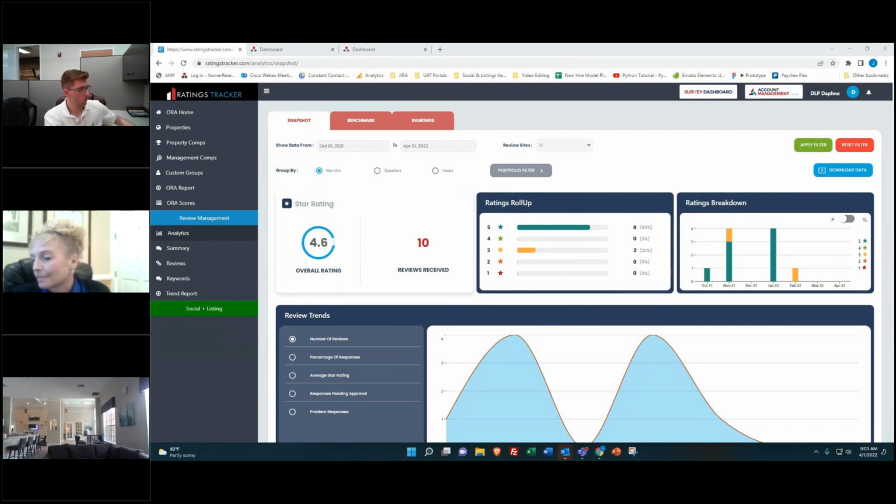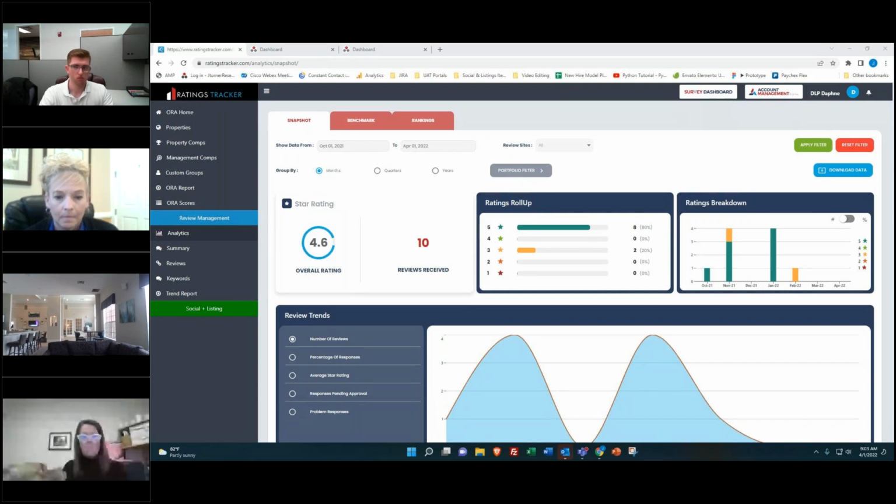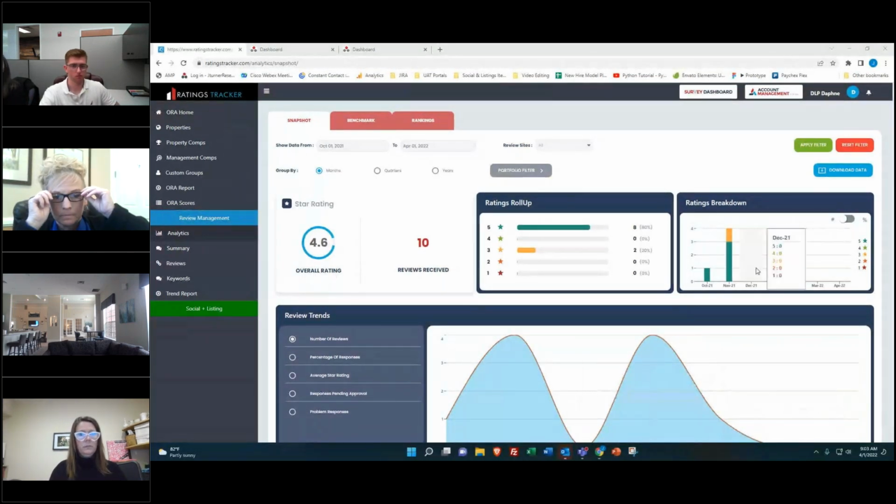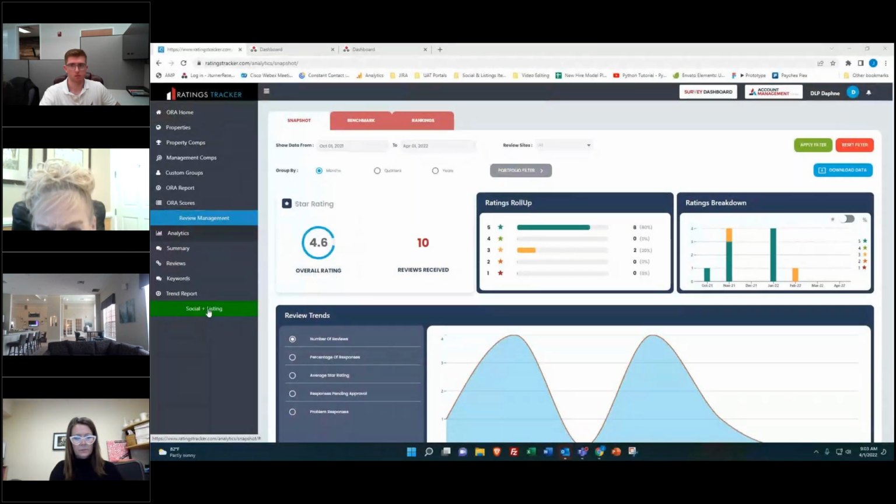Happy Friday. So what we're going to be going over today is just the social aspect. That's going to be my portion to cover. In the social aspect, I'm going to use the Daphne as the example here. To get into your social, you're going to go into Ratings Tracker, and from Ratings Tracker, you're going to notice a little button at the bottom on the left side of the screen.